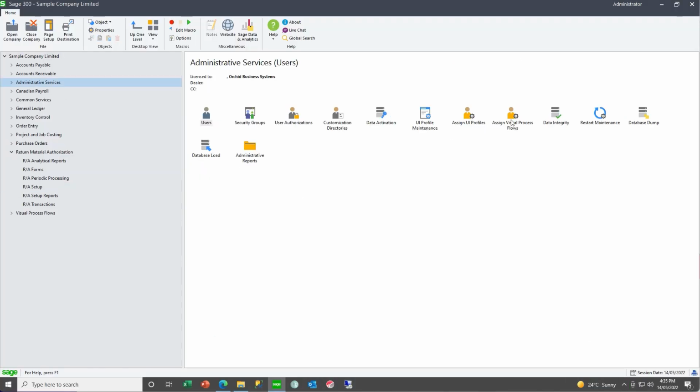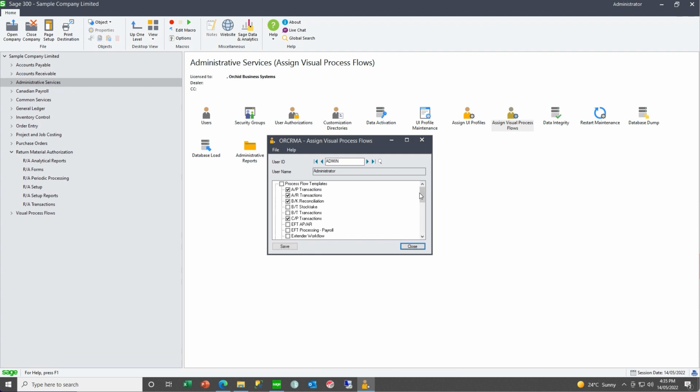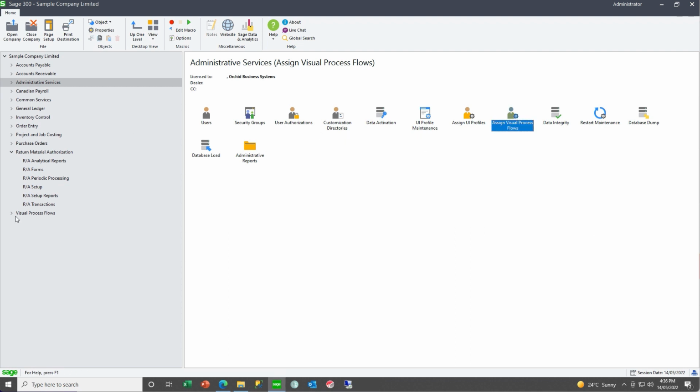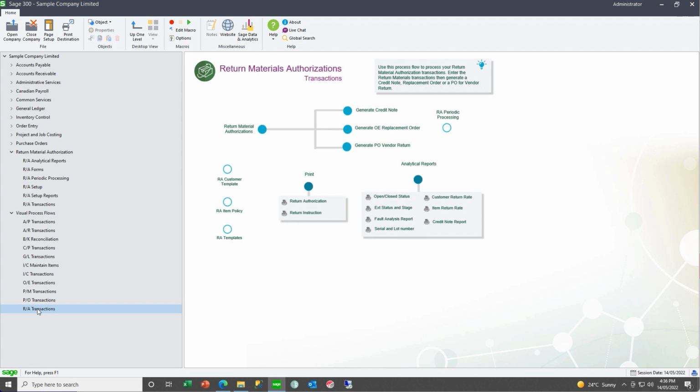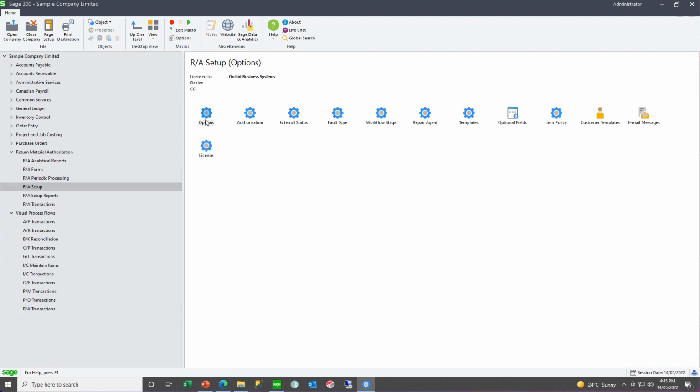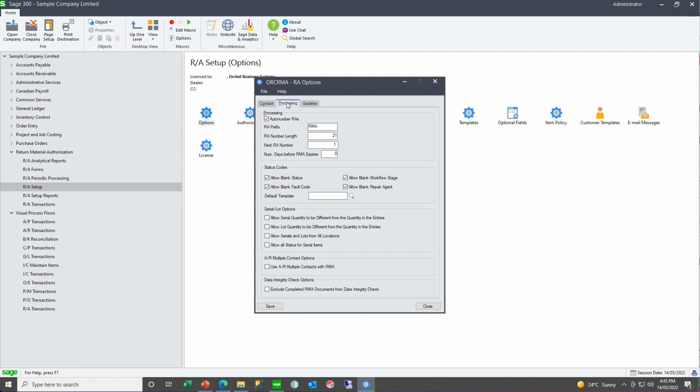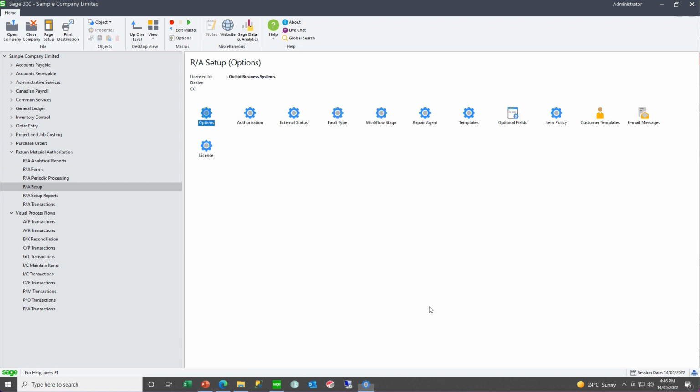After activating, we should go to Admin Services, assign Visual Process Flows, and assign the RA Transactions Visual Process Flow to those users who are going to be entering RMA transactions. In the Options, on the Processing tab, you should specify your number length for RMA numbers and the prefix and the starting number that you want to start from. And there are some other configuration options, for example, how you want to integrate with serialized and lot tracking, whether you're going to use AR multiple contacts, and you can refer to the online help for more details on all these fields.